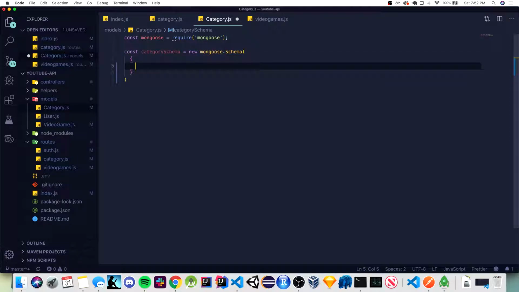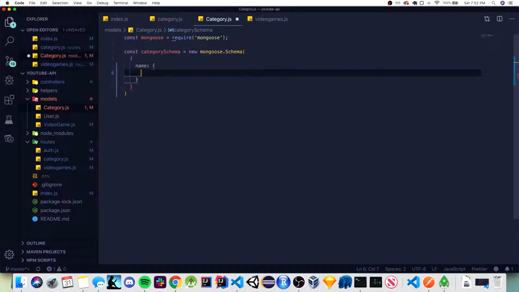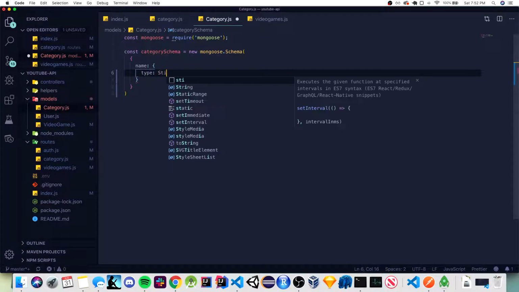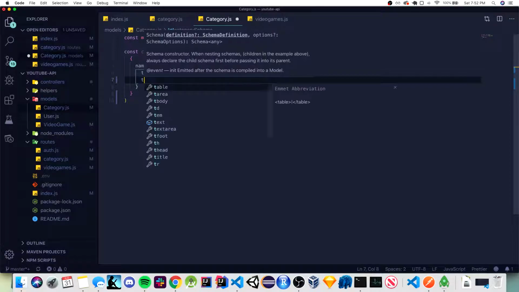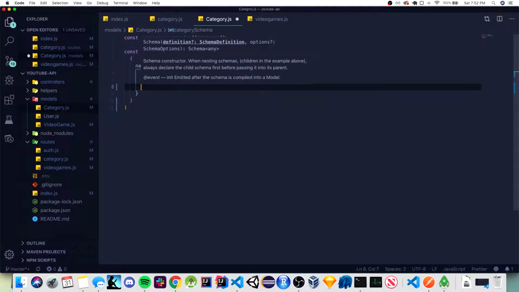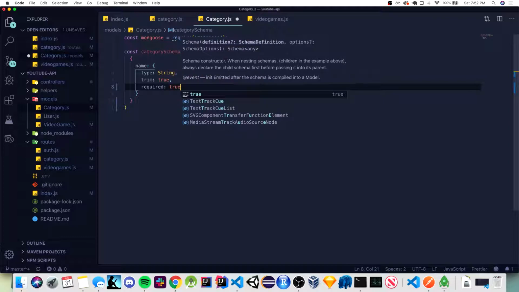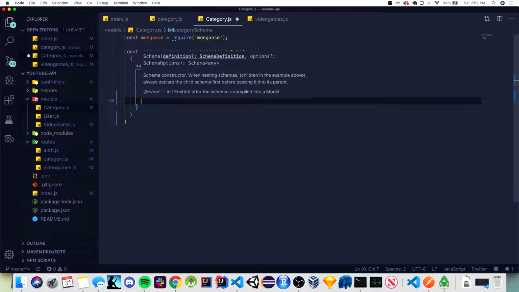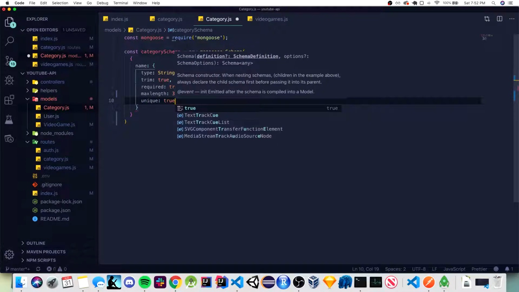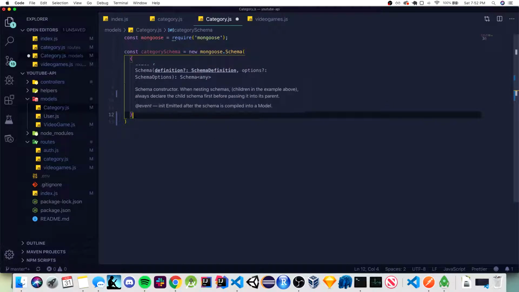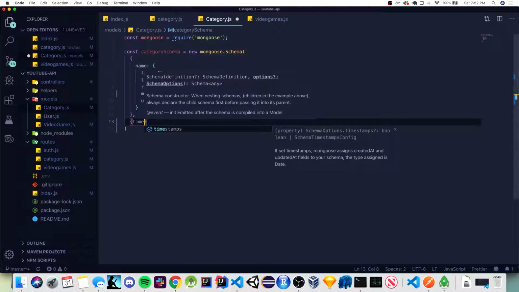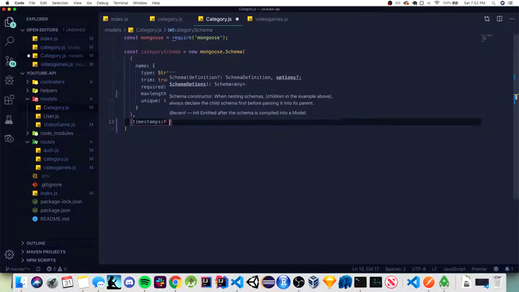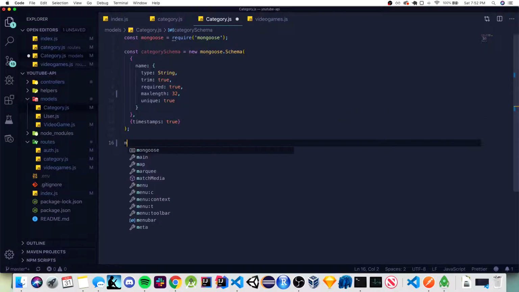And from there, we will want to have the name of the category, which is going to be a type of string. We're going to trim it, which I already explained what it was. It is going to be required. It's going to have a max length of 32 characters. And it has to be unique. You cannot have two same categories because it just doesn't make sense. Same as an email in the user, you have to have a unique email. Well, you have to have a unique category.